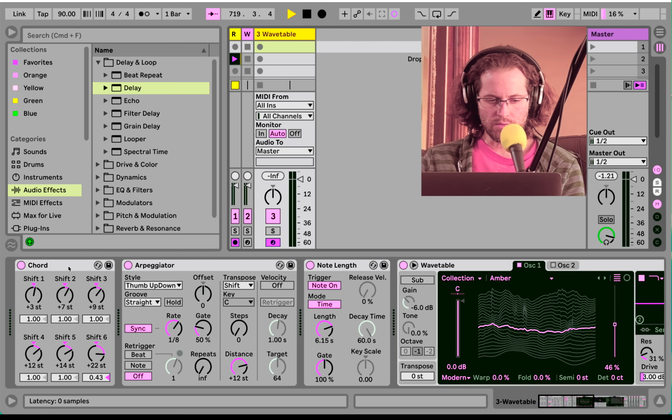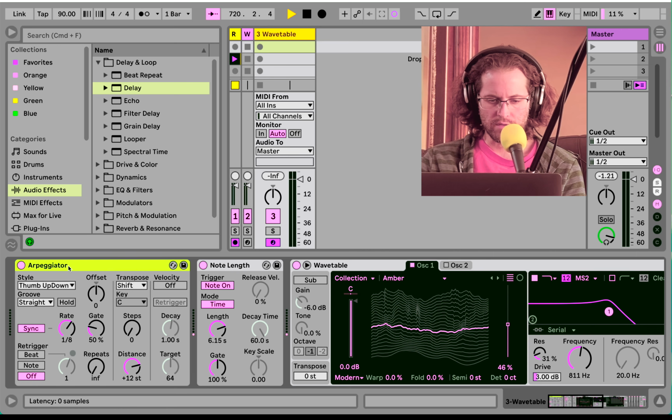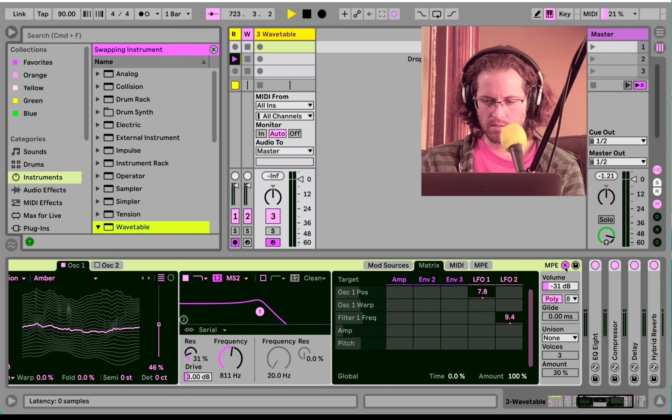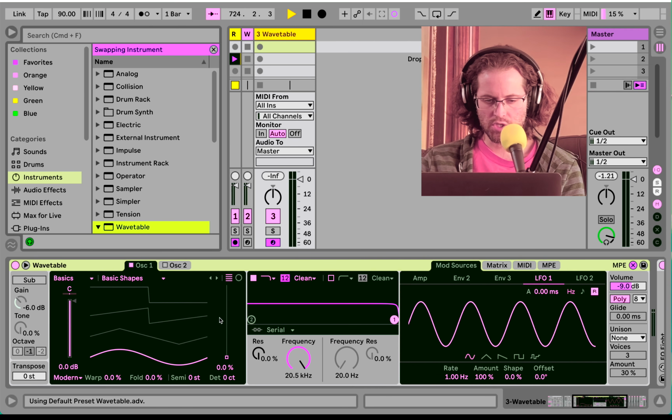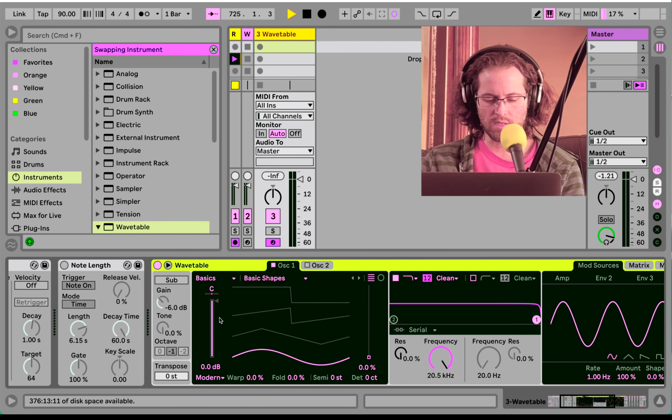And what I'm going to do is I'm going to get rid of the chord device. I'm going to keep the arpeggiator. I'm going to keep the note length. I'm going to turn off the note length for now. And I'm actually going to go into Wavetable here. I'm going to click this button. I'm going to click Return, and that just nulls out. So we've got a sine wave.